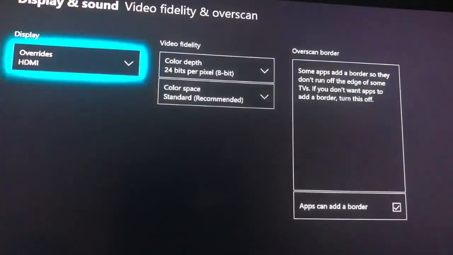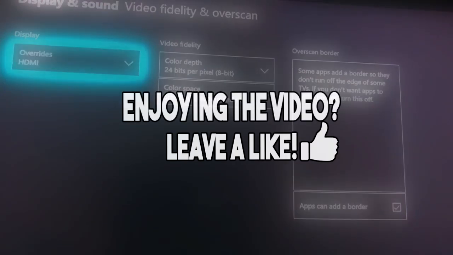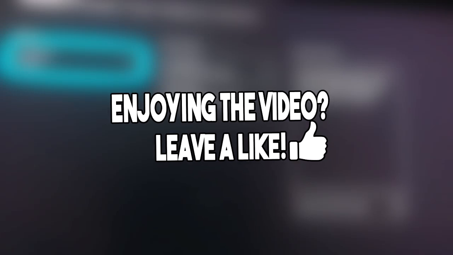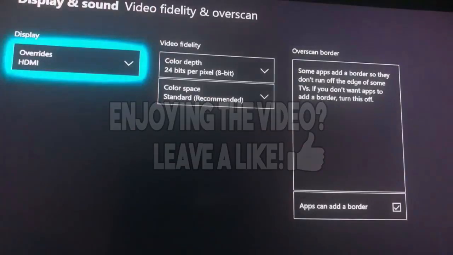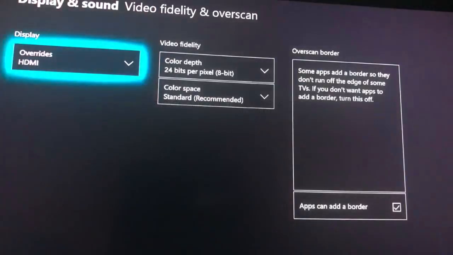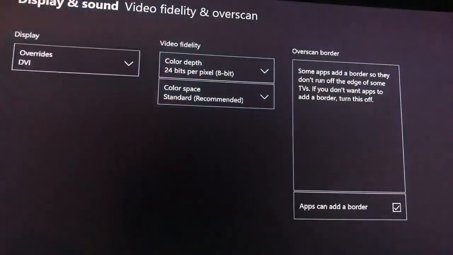Now there should be an option to the left, I believe, that will say overrides, and it's either going to say HDMI or DVI. For most players and most people watching this video, it should probably say HDMI. And all you want to do is you simply want to click on it and then switch it to the other option. So since I'm on HDMI, I'm simply going to switch it over to DVI. Obviously, on the other side of the spectrum, if you're on DVI, you simply want to switch it to HDMI.